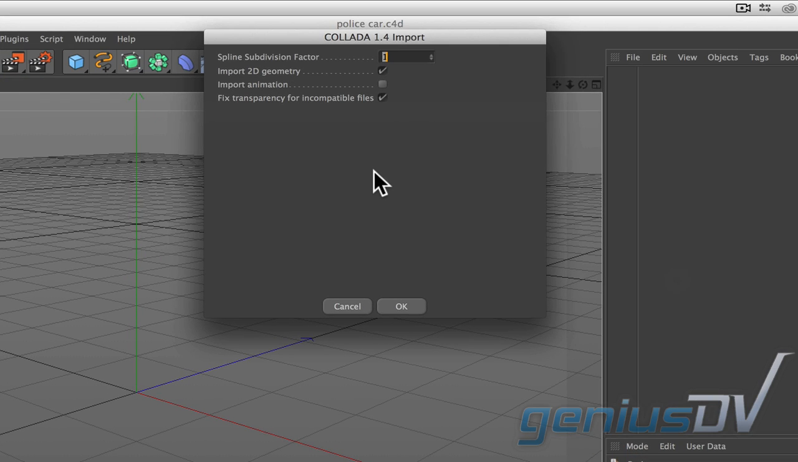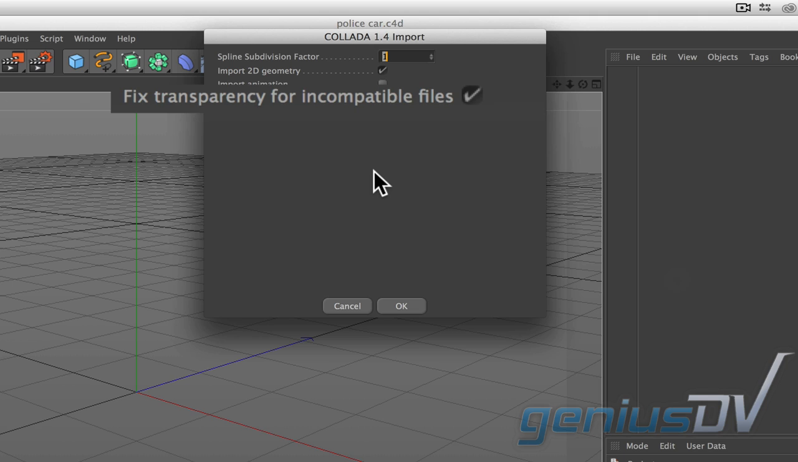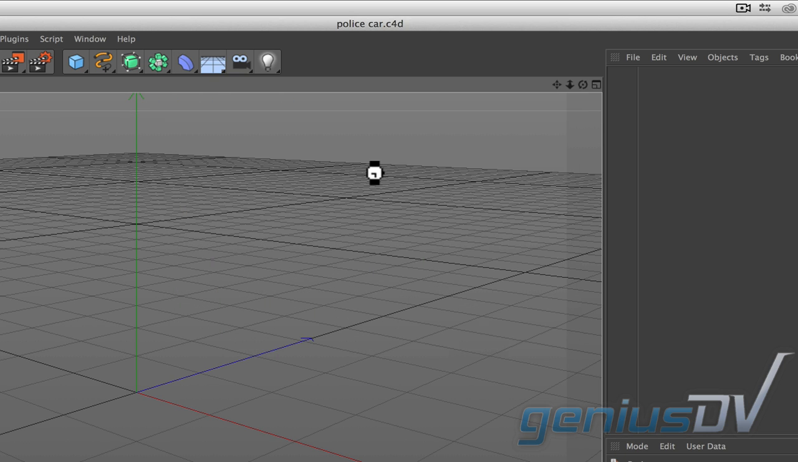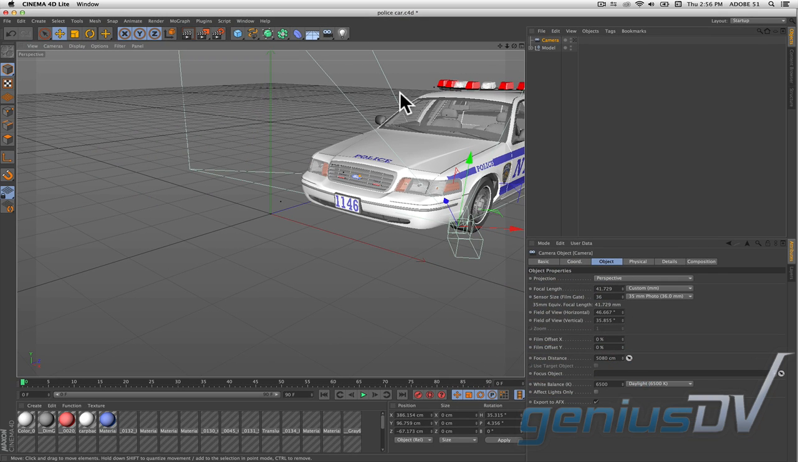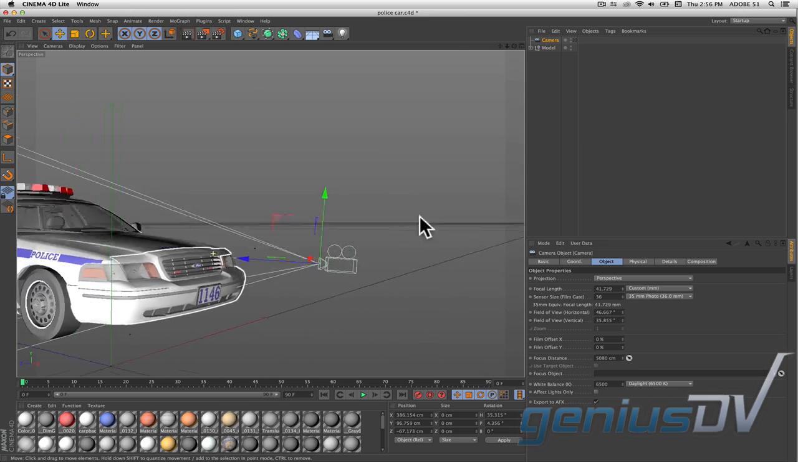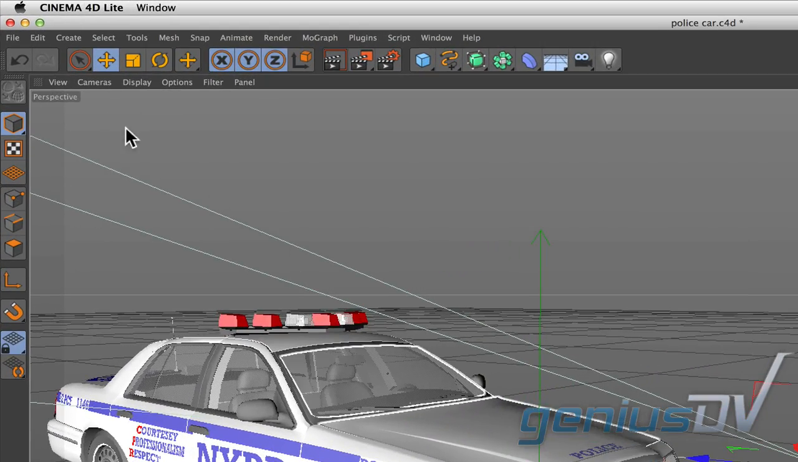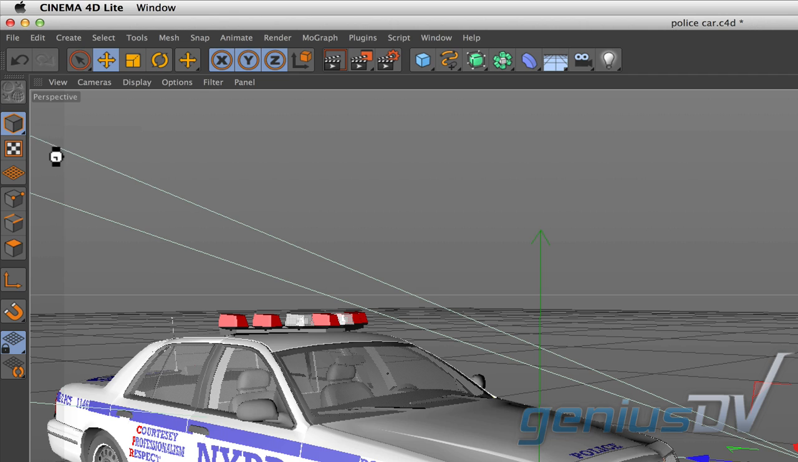An Import dialog box will appear. In this box, you may want to click on the Fix Transparency button for incompatible files if you are attempting to import an older Collada model. Then press the Return key. Now, within Cinema 4D, go ahead and reposition or animate your model. Navigate to the File menu and choose Save.